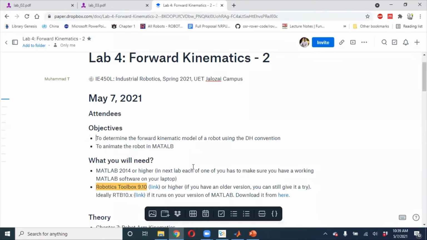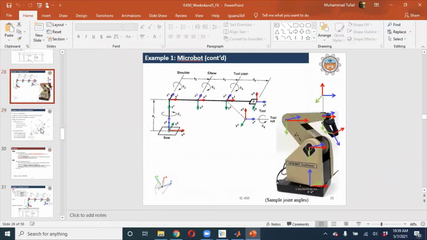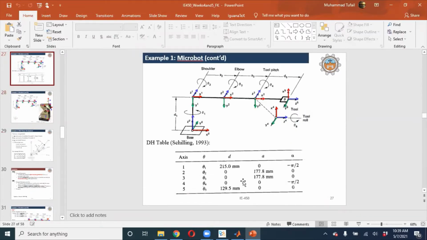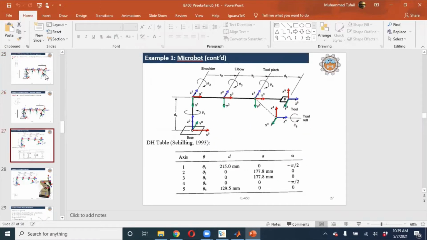Before I do that, let me add one thing to the notes, I mean, to what we did in the class. We reached up till here. So let's find a way to understand how to get, like we already assigned the frames here, and that's how we reached the DH table. Now let's say I want to simulate this robot in the robotic toolbox.